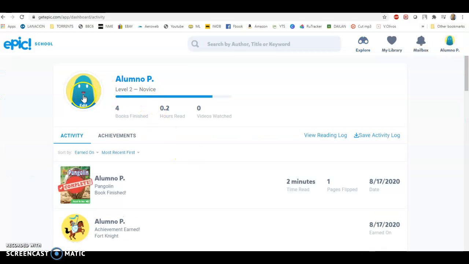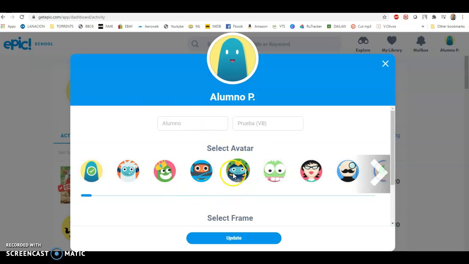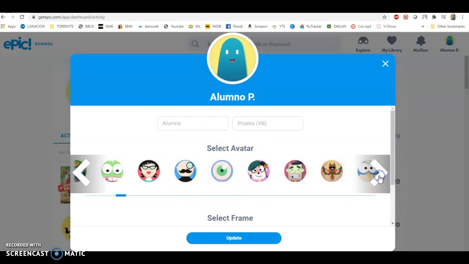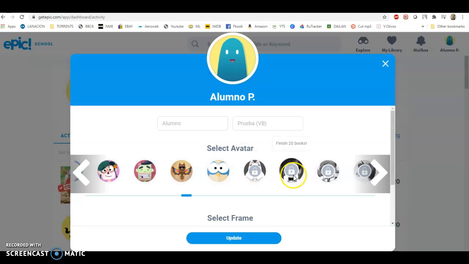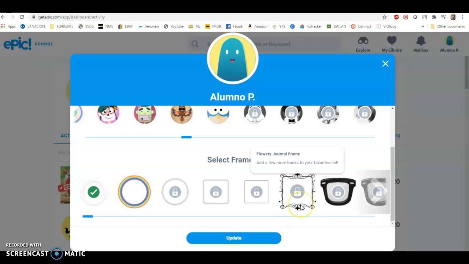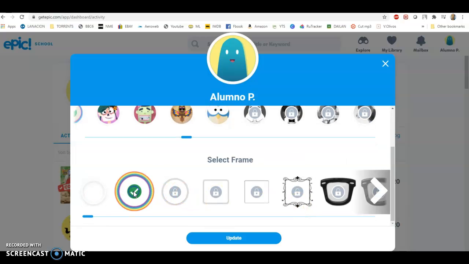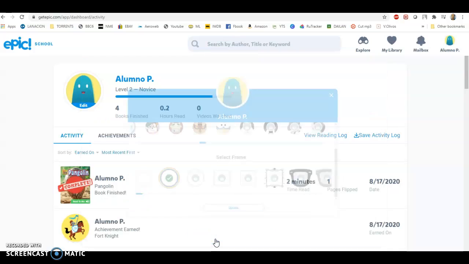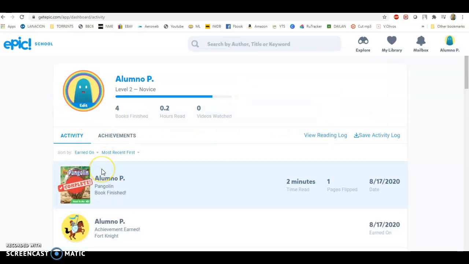This is your profile. You can change the avatar, all right? If you want, you can change the avatar. But look, some avatars are locked. That means that to have this avatar, for example, I need to finish 10 books. To have this one, I need to finish 20 books. So the more you read, the more things you will be able to do. And as you can see, it tells me how many minutes it has taken you to read the book, okay?